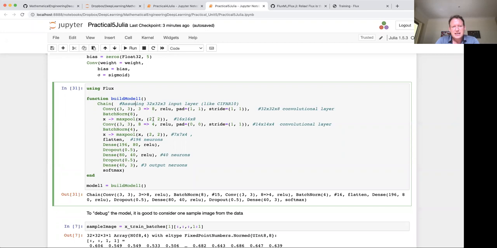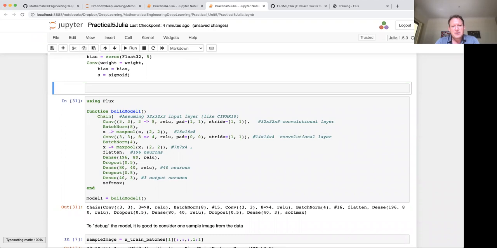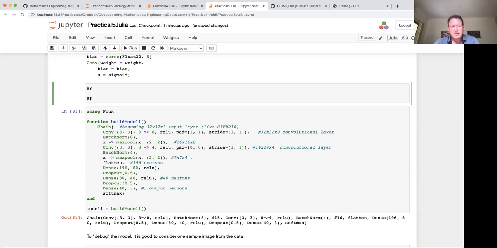And let's do one still for both of us. What is going to be the size, the number of neurons that we have at the output of this max pooling? So what we're going to have is the input dimension, which is 32.